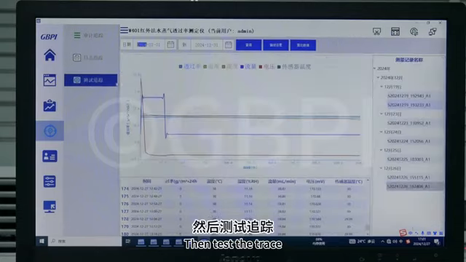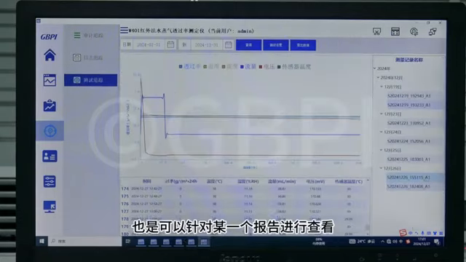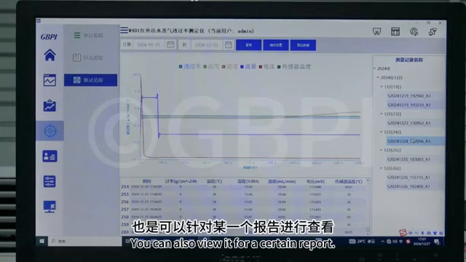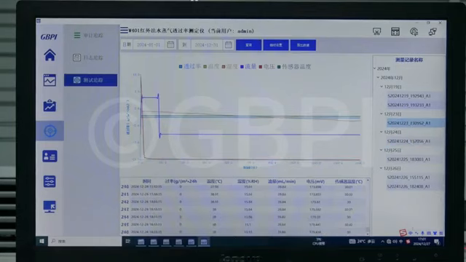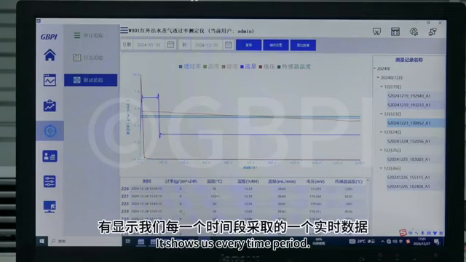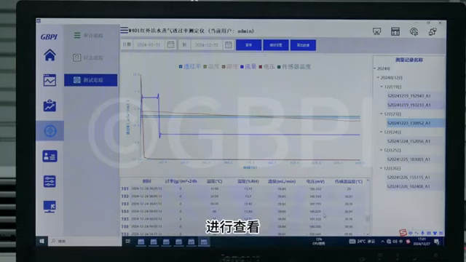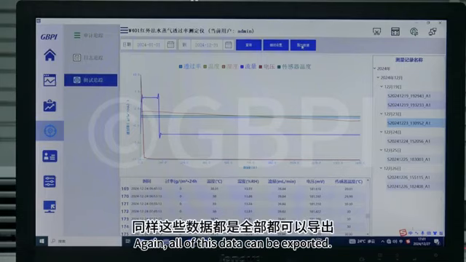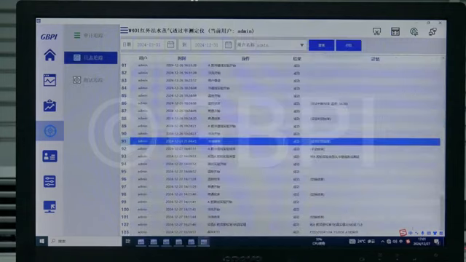Then the test trace. You can also view it for a certain report. What about here? It shows us every time period. Take real-time data to view. Again, all of this data can be exported. Then print.